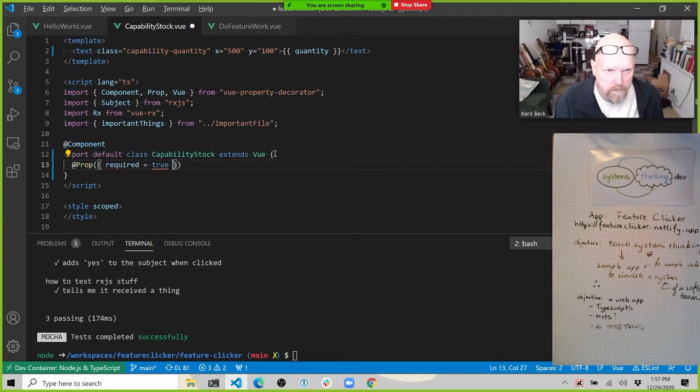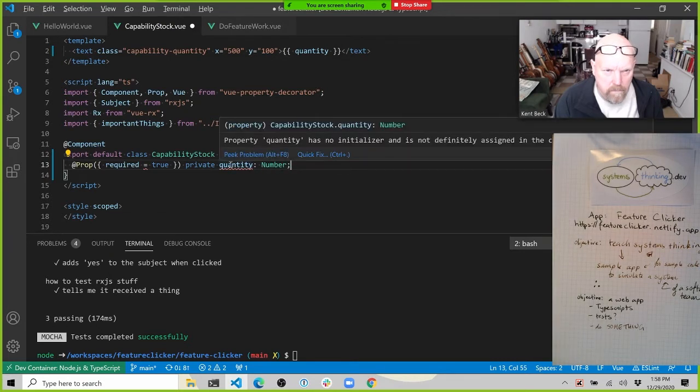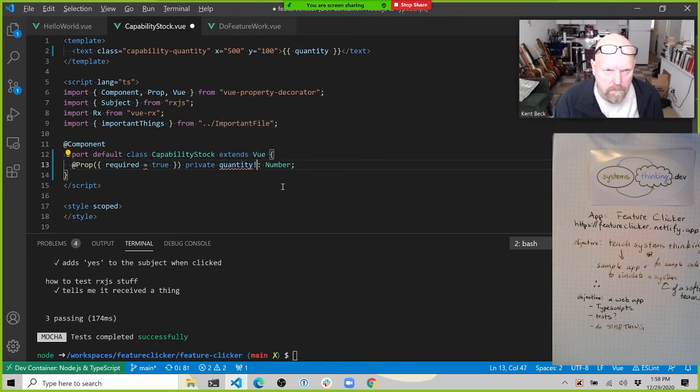And the prop is private quantity number. What? It's no initializer. Oh, you have to assure TypeScript that indeed it will be populated, which is why we set required to true, but we need to type. Okay.